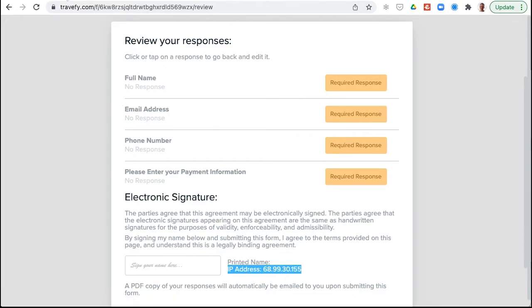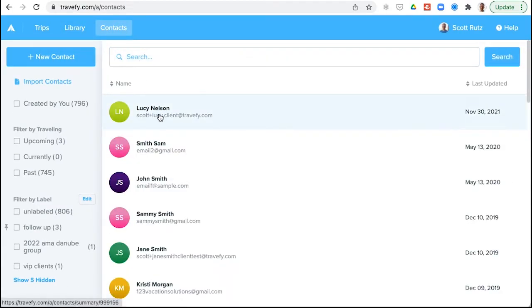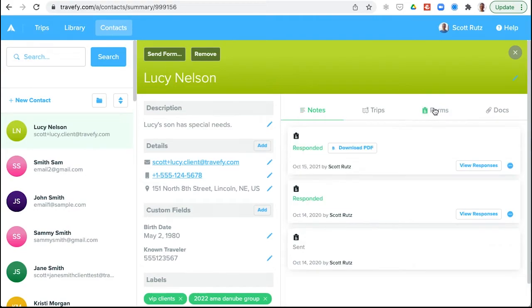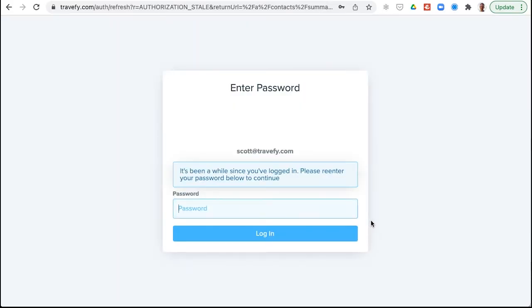When they submit this, you'll be notified via email that the client has submitted the credit card authorization form. And then from there, you can find that client's credit card authorization form. I'll pull up a sample client here and choose Forms. This is where you'll be able to find the client's form that they filled out. You'll click on the client's name in your contacts and choose Forms. And then you can simply click View Responses to view any of the information the client has submitted.